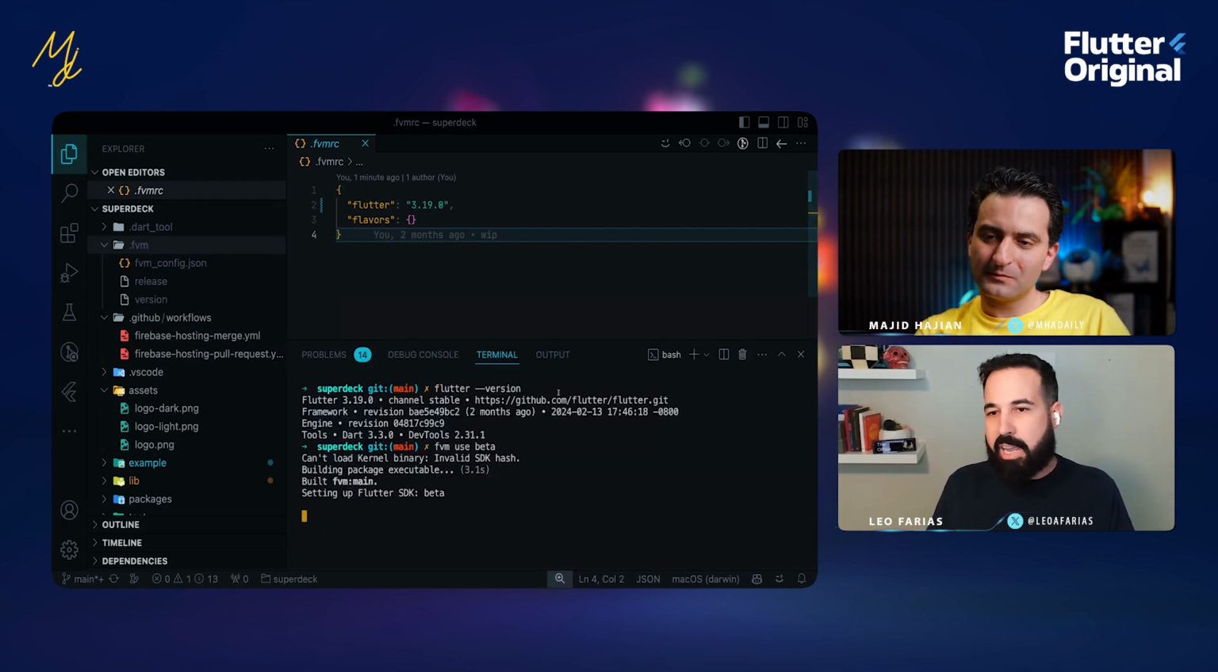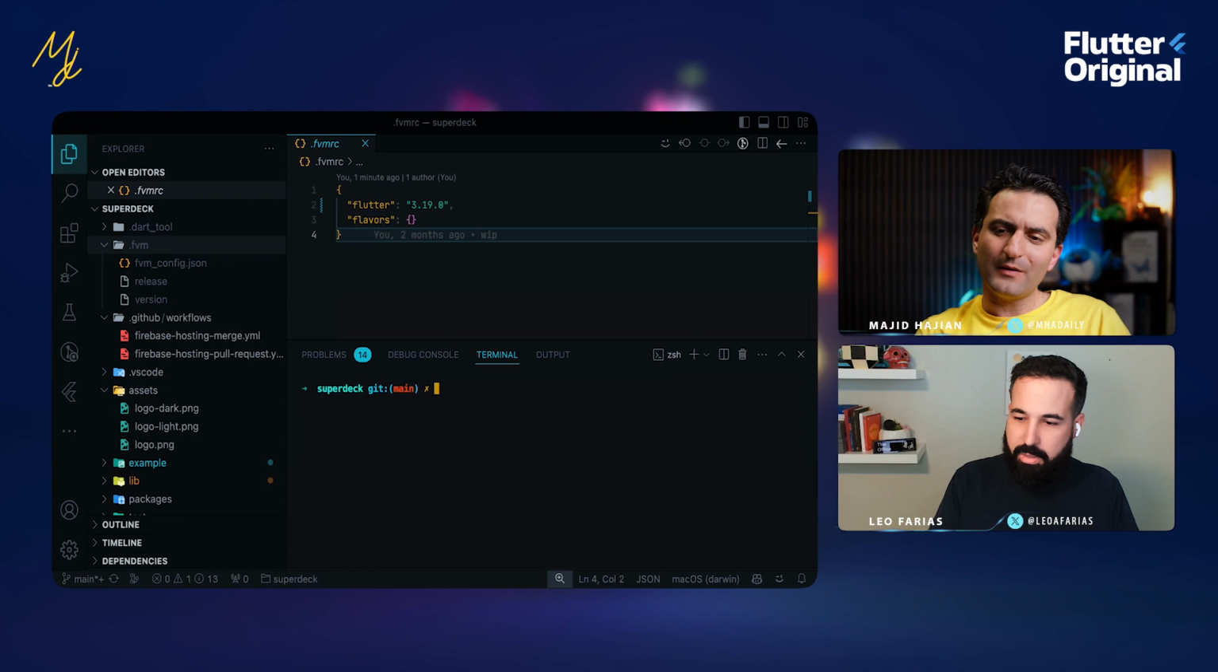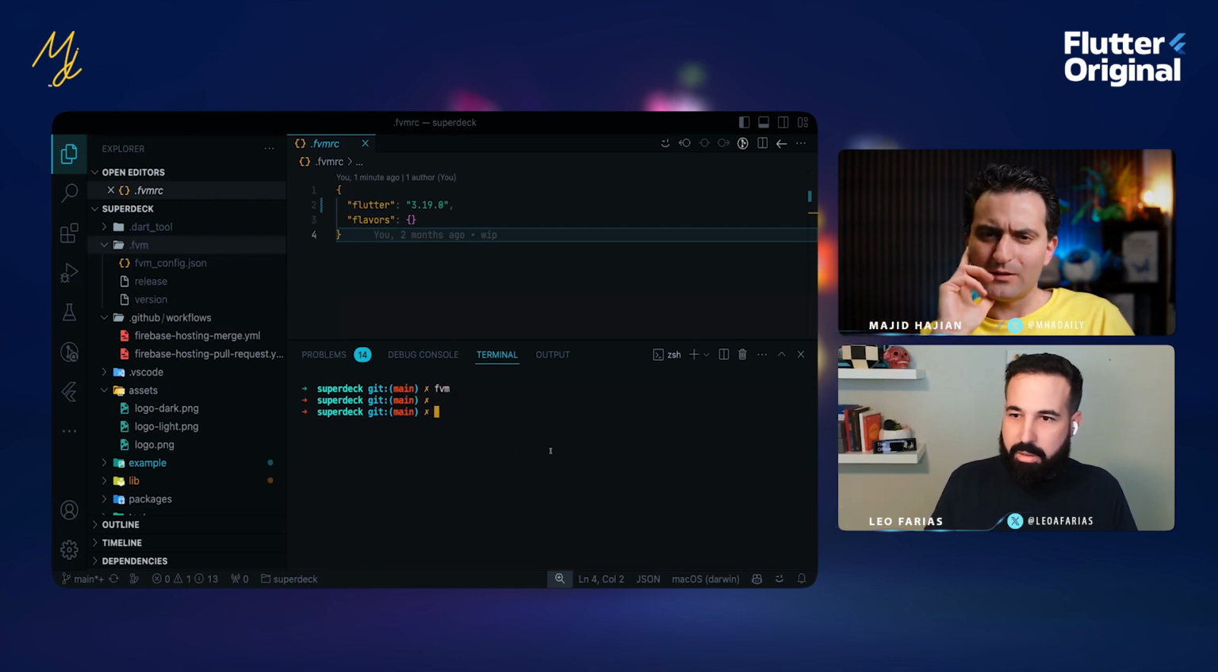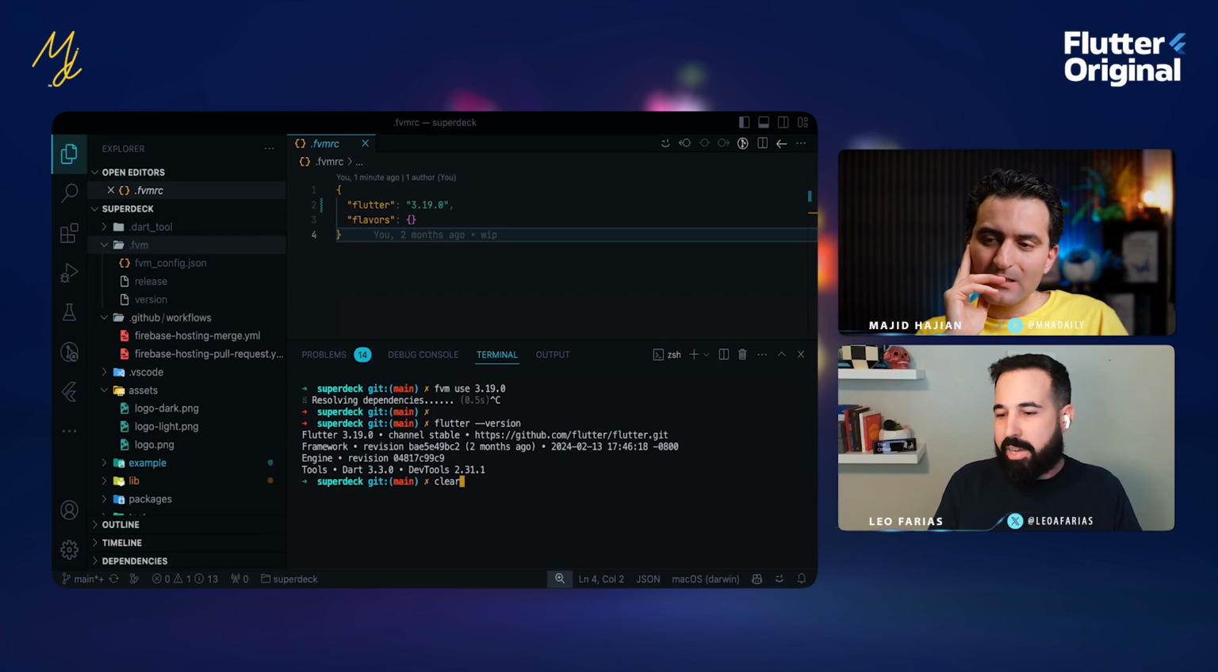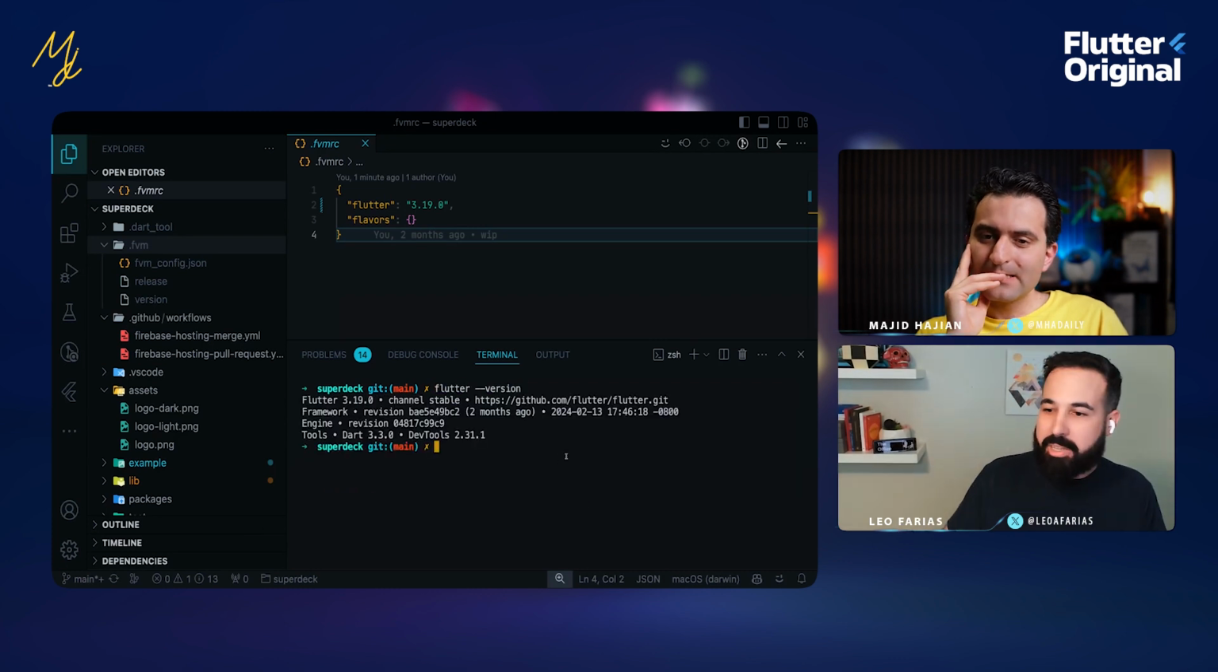Sorry, just because I have the version locally here, it will probably... That was the correct version, 3.19.0. Oh yeah, it was. Sorry. Yeah, that was the correct version. So Flutter version... oh yeah, it is. I saw stable, that's why. Sorry about that. So version 3.19. So you can see that is the correct version now.